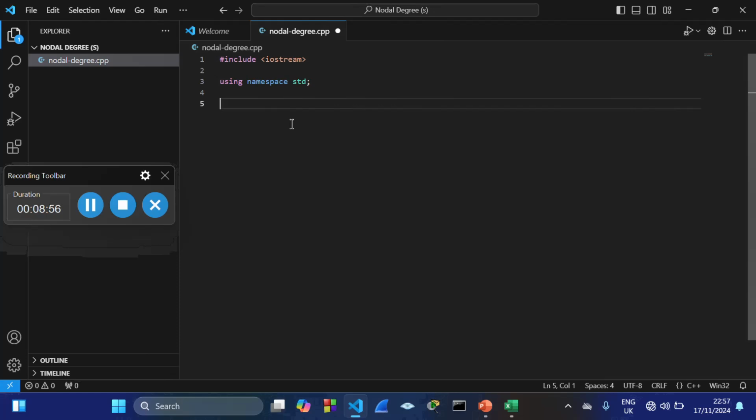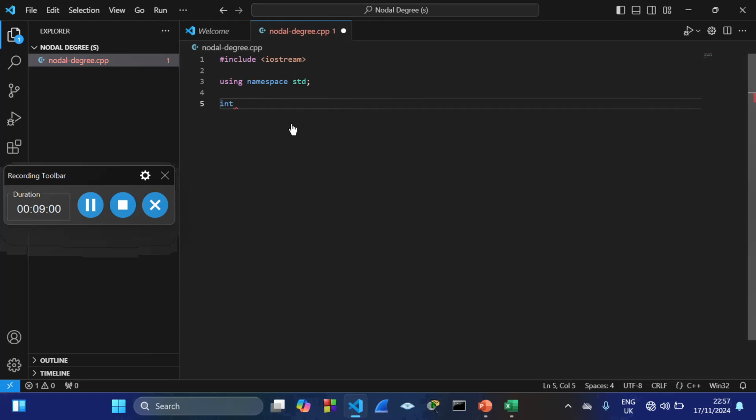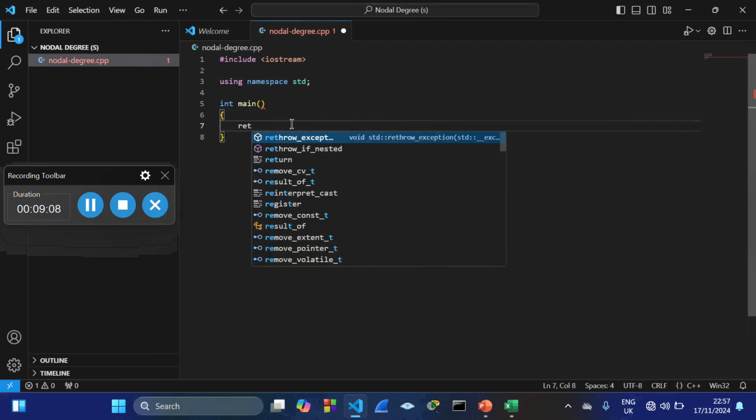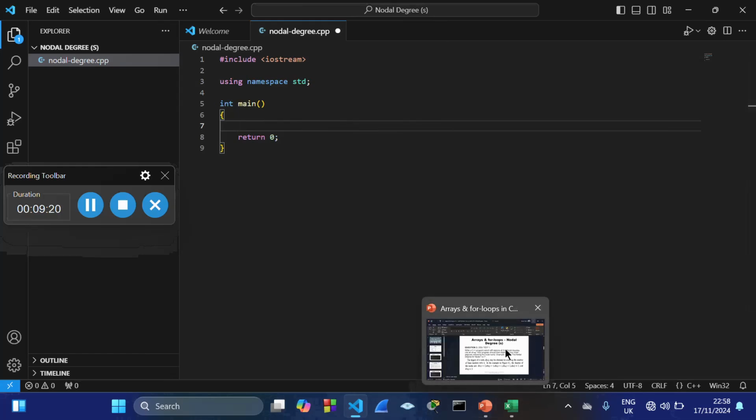Each and every program should have a main function, which is of type integer. Each and every function, the syntax is like this. We return something, but we return based on the type. So in this case, a 0 is also an integer. Now let's start following up our question.